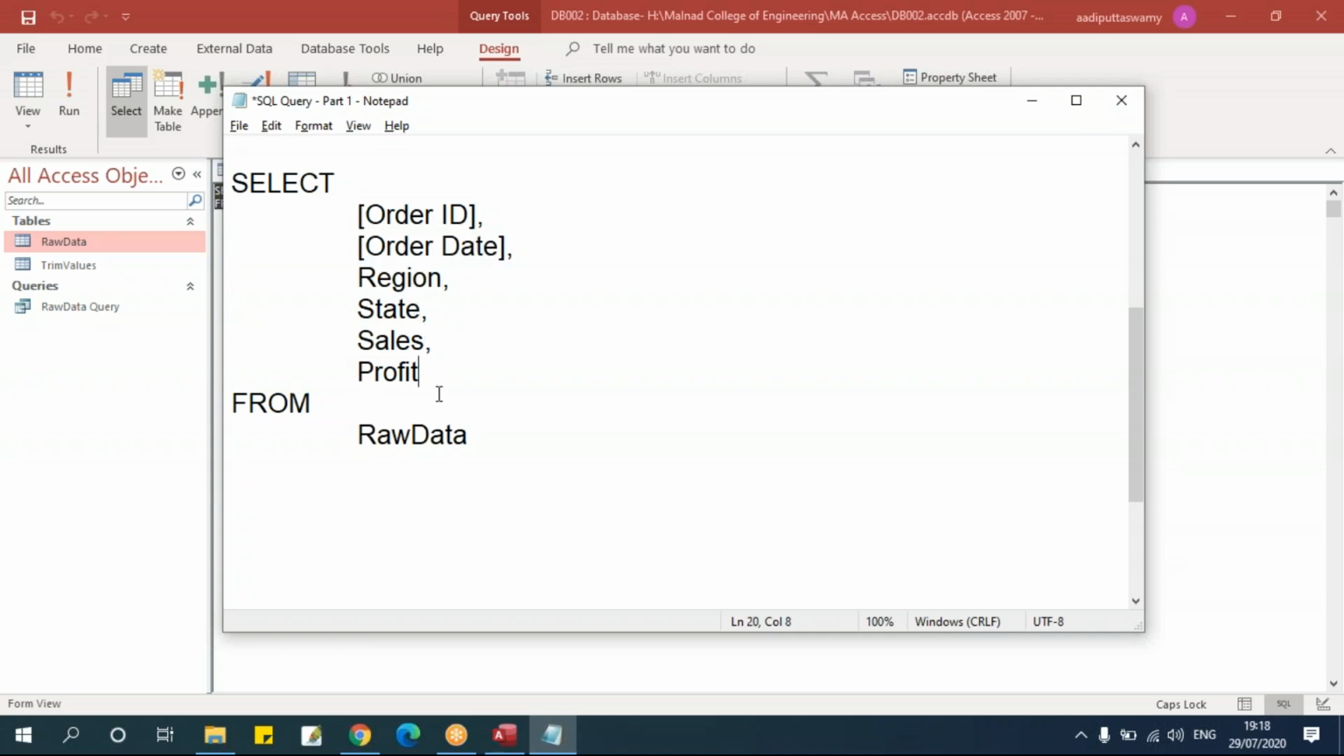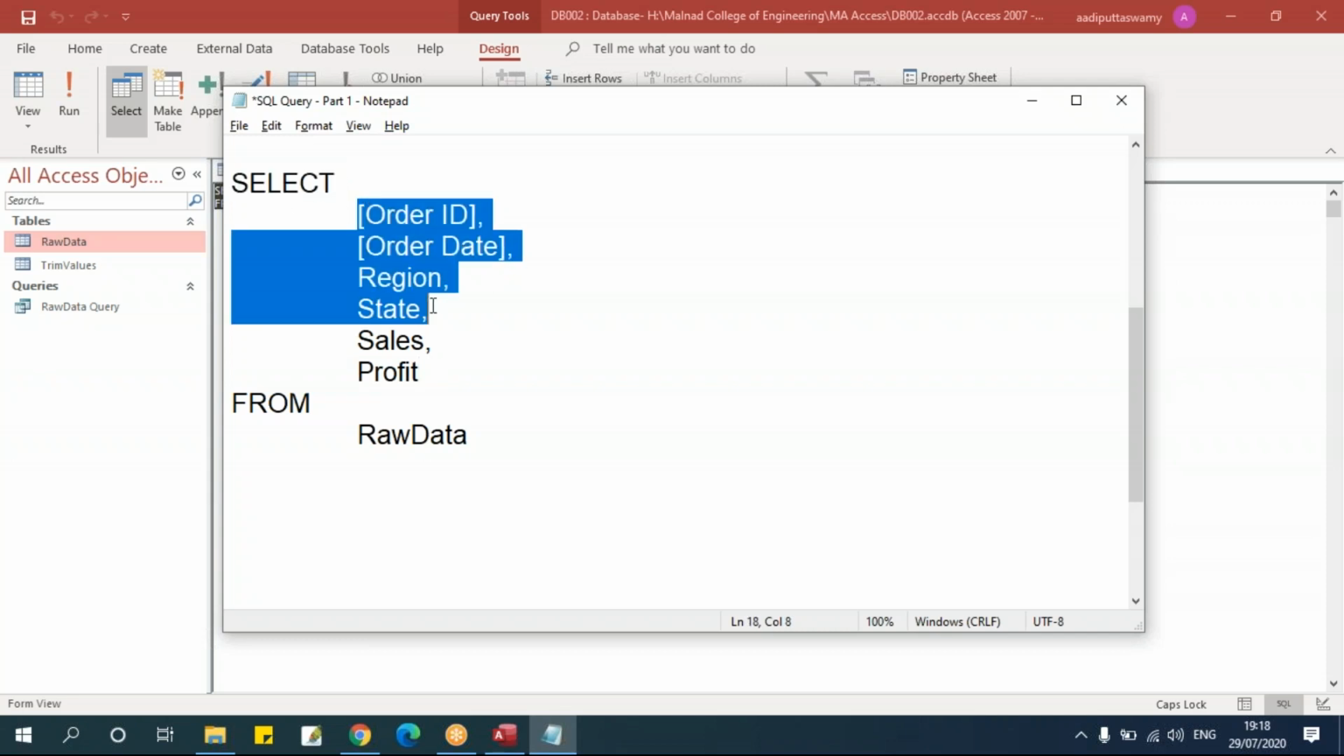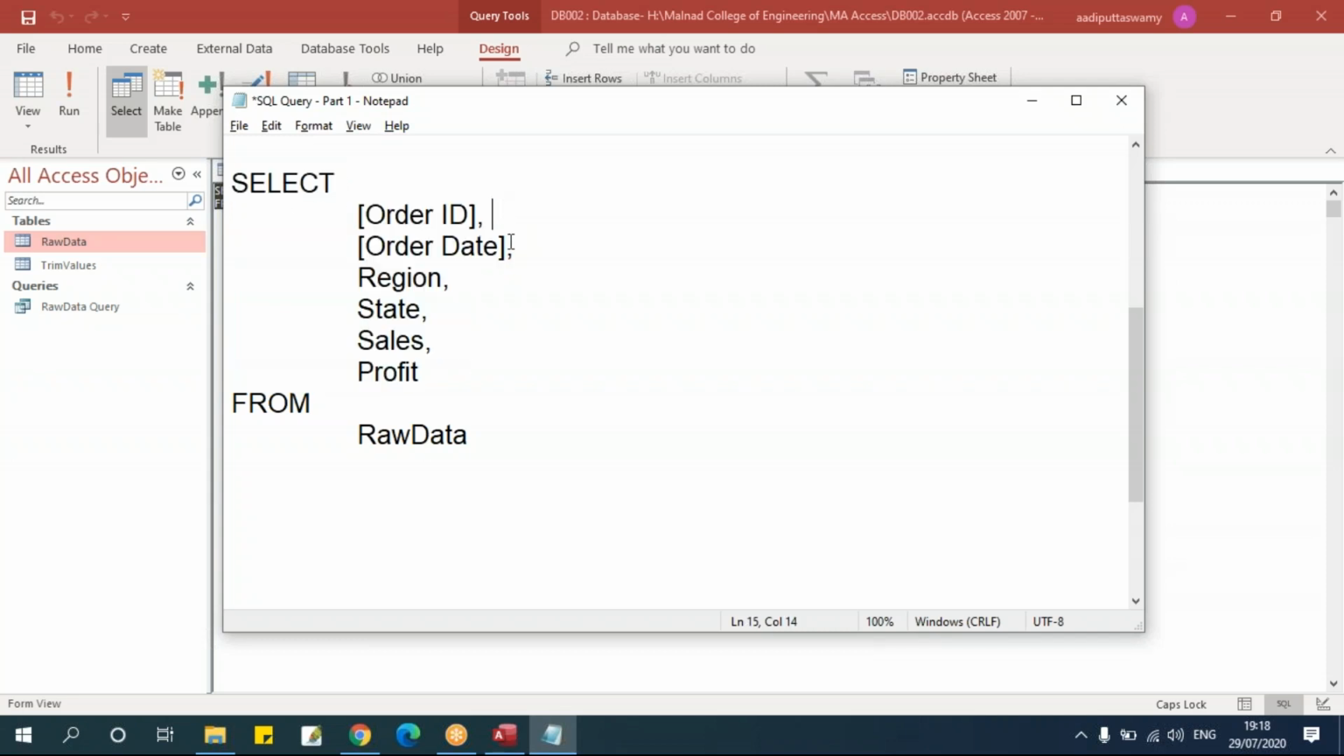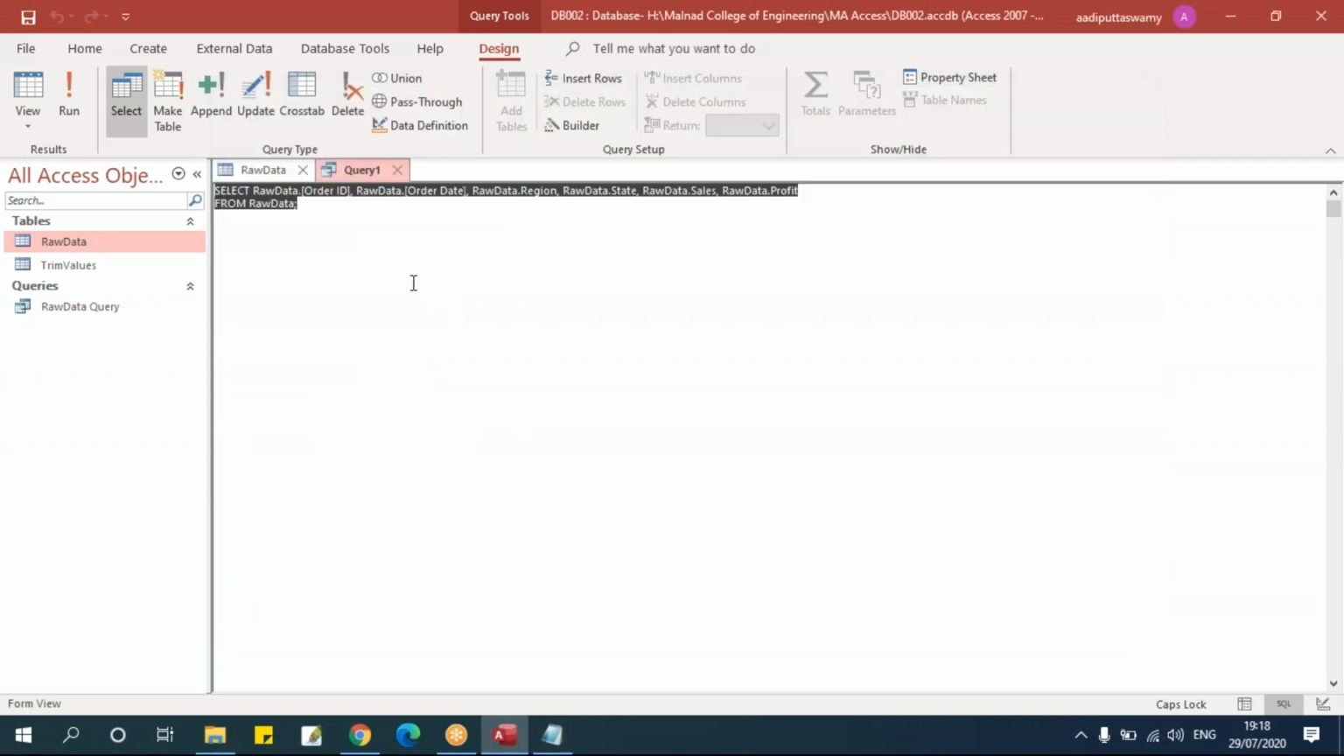When I'm using this in a SQL command, select is the command I have to put, and put all the column names separated by comma. You can see that all the columns are separated by comma. The last column, the last field, will not have the comma. You should not put that. That means this is the last column here. From table, now let me copy this and I will paste it here.